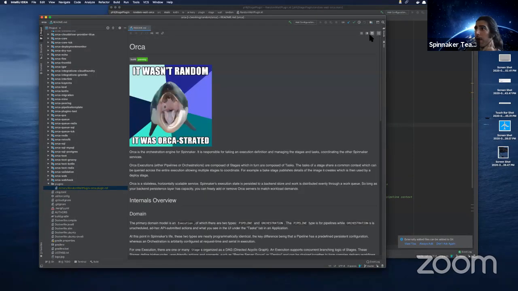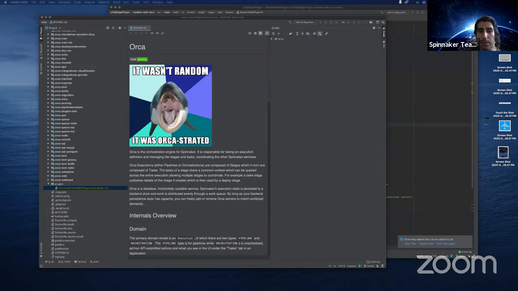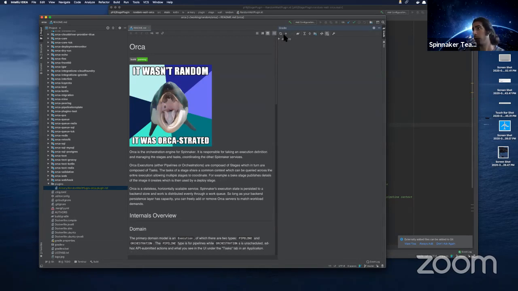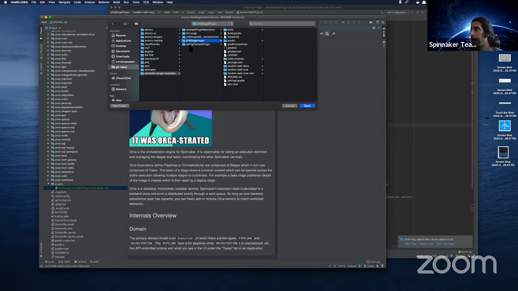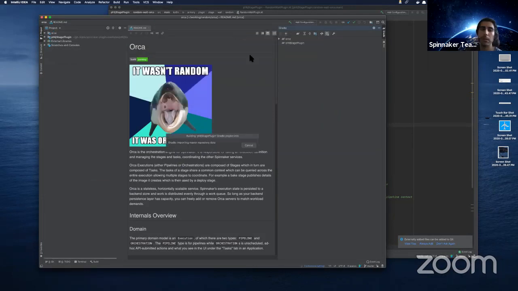Cool. Now what I have to do is go and link our plugin project here in Orca. The way you do that is by using this plus button here, link Gradle project. I think there's other ways of doing it, but this is the way we're going to do it today. This is where my plugin lives, Spinnaker plugin examples, PF4J stage plugin, and I'm going to open the build.gradle file. It is going to take a sec to build and do all that fun stuff.